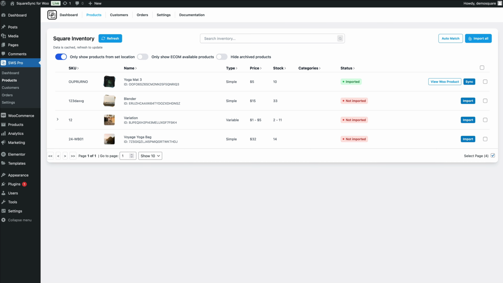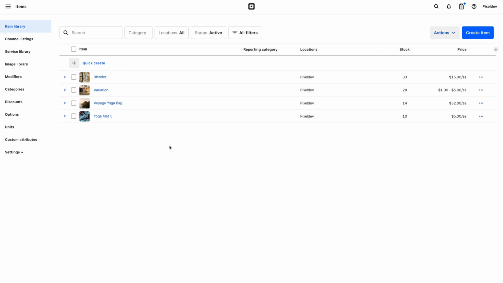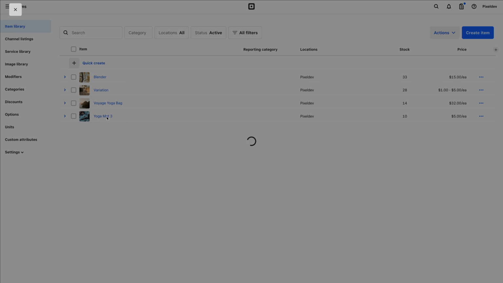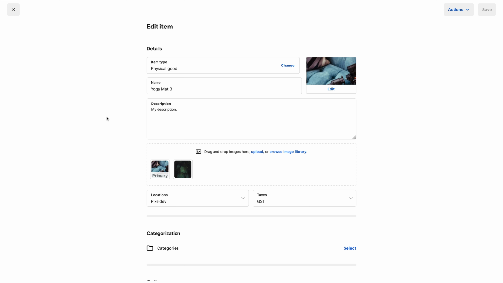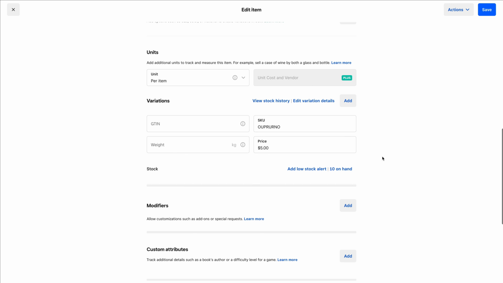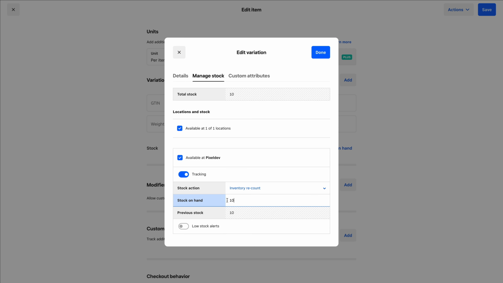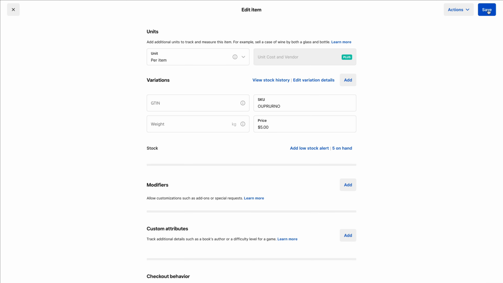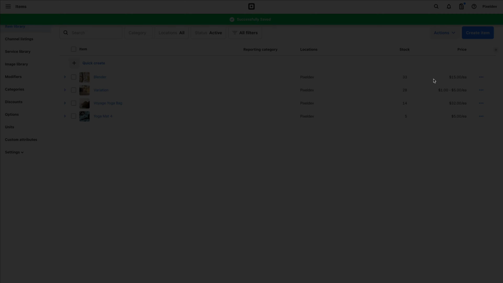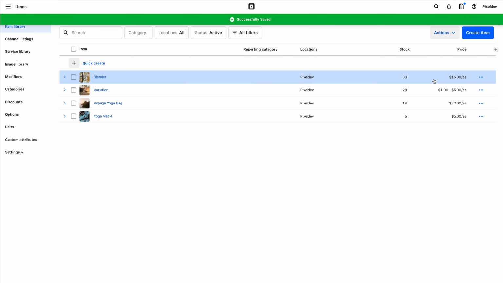Now, if I switch over here to Square, we can see the exact same products, and we can see our Yoga Mat 3. So let's go ahead and click on that inside of Square, and I'm just going to make a few different changes, and we'll see how that automatically updates inside of Woo. So we're going to change this to Yoga Mat 4, and then we'll scroll down just a little bit here, and let's adjust our stock so we can show how that changes. So for the reason here, inventory recount, instead of 10 on hand, let's make that 5 on hand and click on done, and then we're going to click on save.